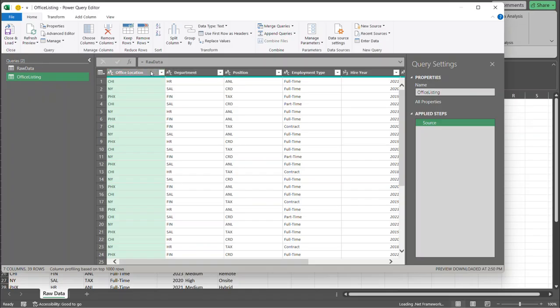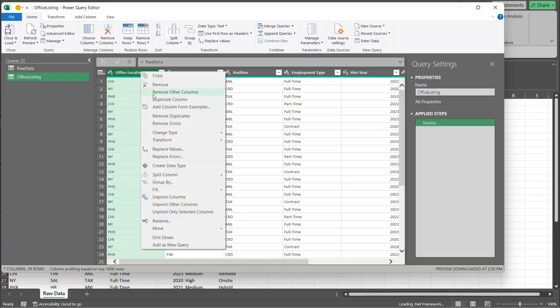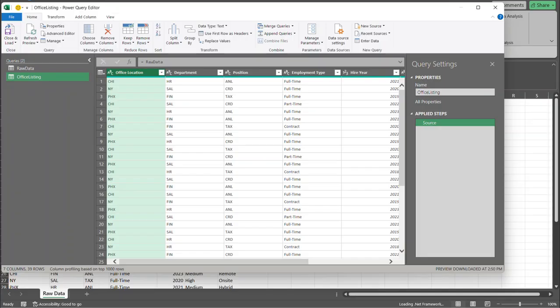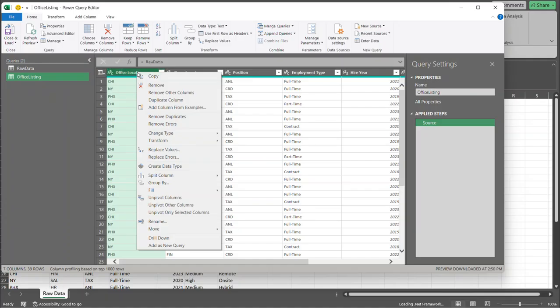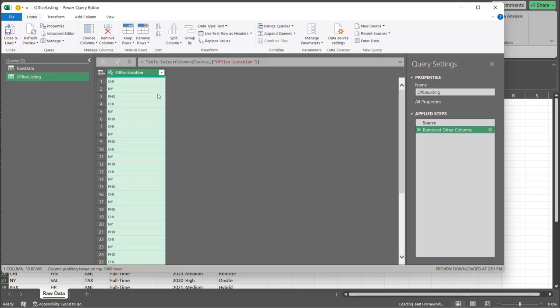Now what we want to do is get rid of all these other columns here and just create a new column that will have a spelling for an office location. So let's do a right click. This is one way you could do it: right click, Remove Other Columns, or I could go up to Home, Remove Columns, and select Remove Other Columns. Basically what that means is if you select a column and you select Remove Other Columns, it's going to get rid of all the other columns that are not selected. So that's step number one.